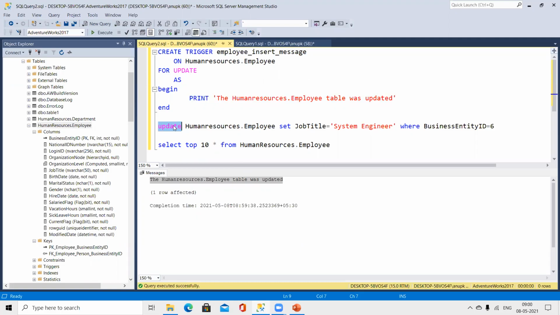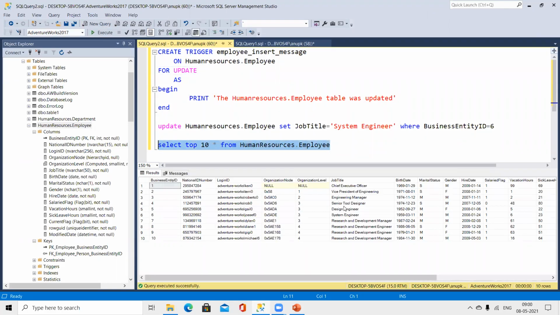I've used it on update, and the trigger is defined on update. I can do it on insert as well. I can define the trigger like this as well, so it will then fire on update and insert both. Accordingly, you can define a trigger, and you can see the value has been updated. We got the message, but it has been updated as well. So this is the meaning of the trigger.